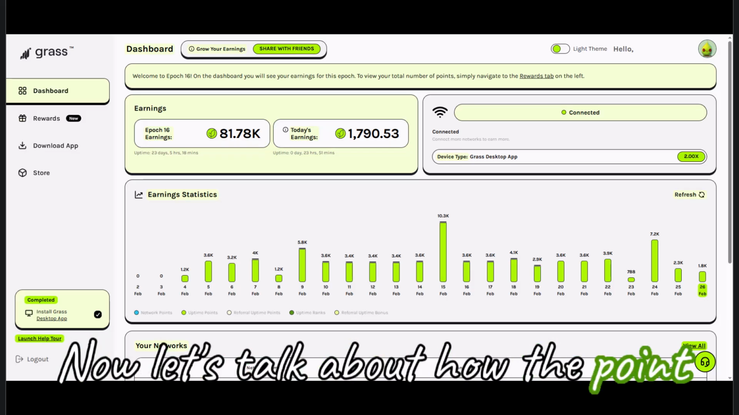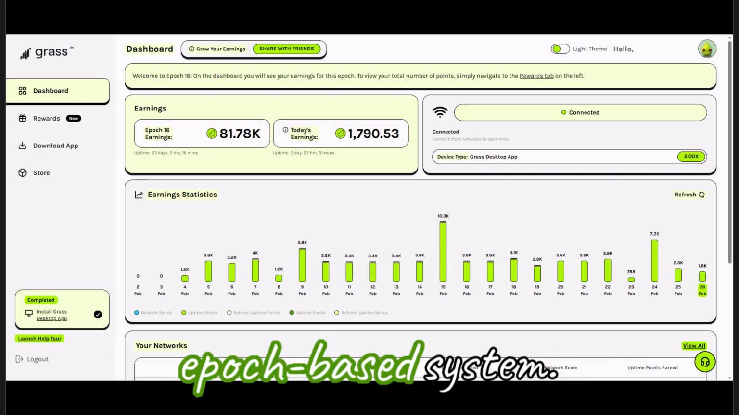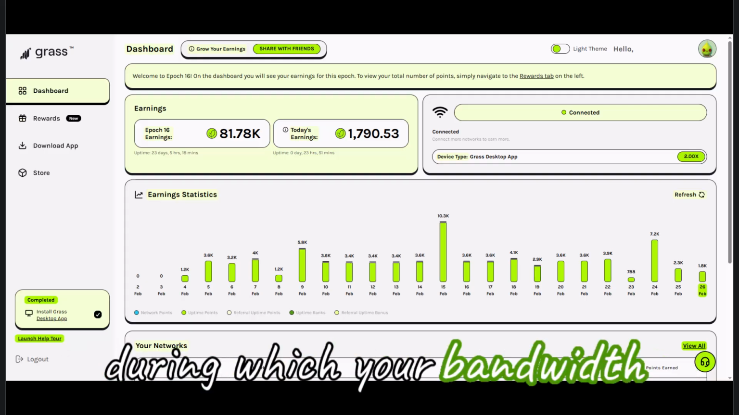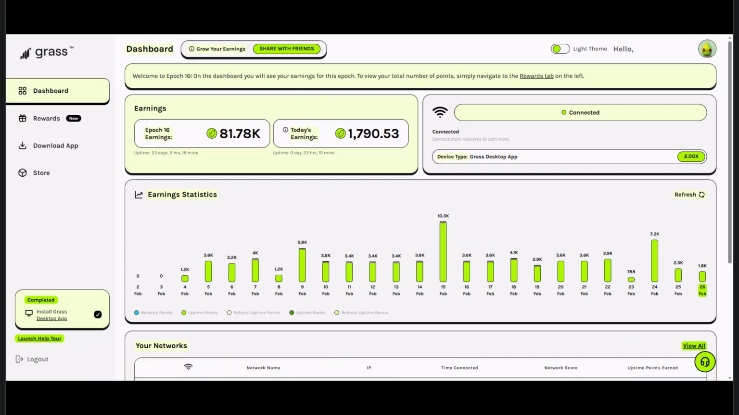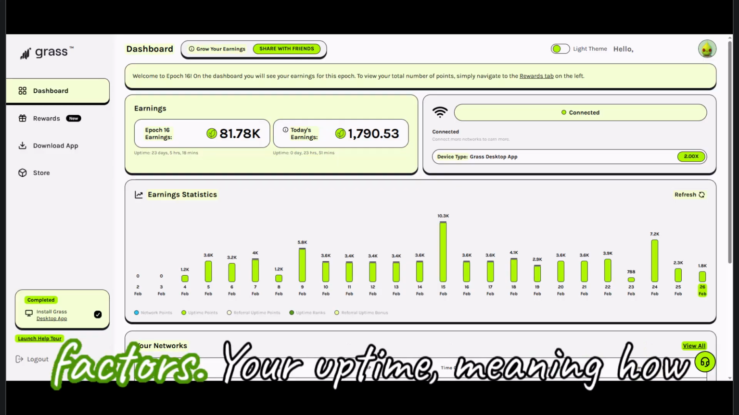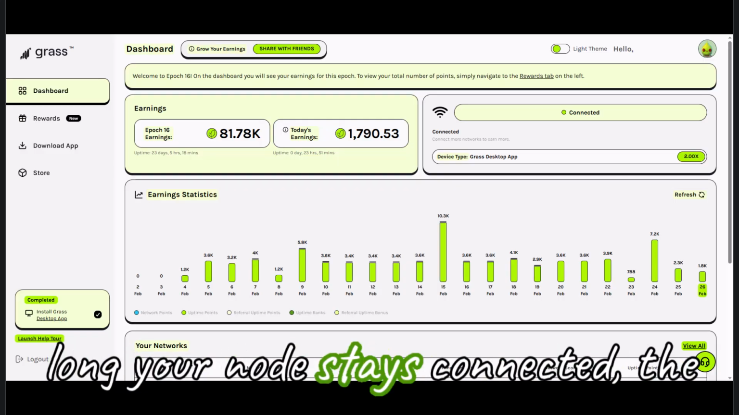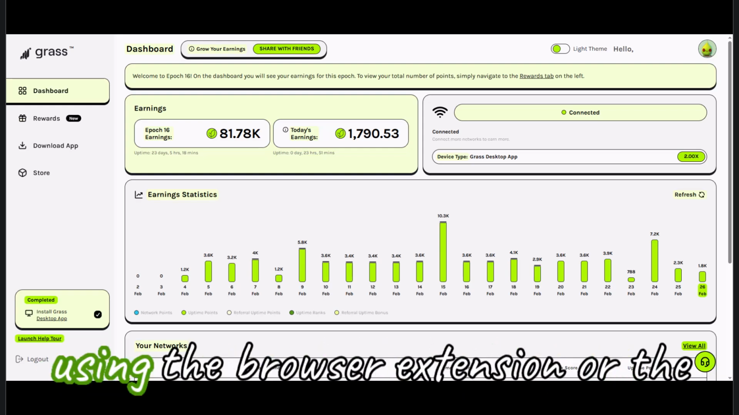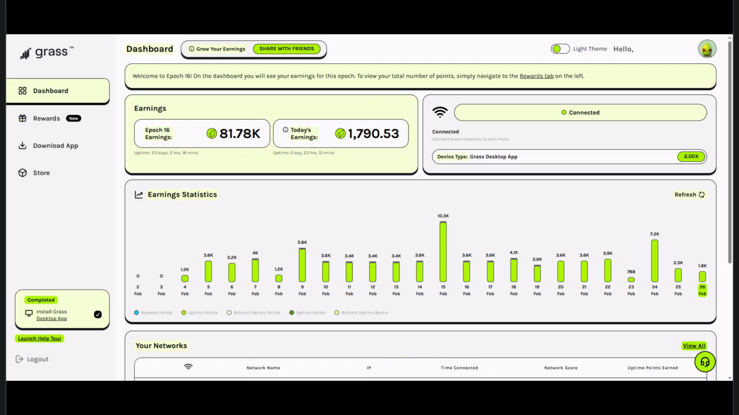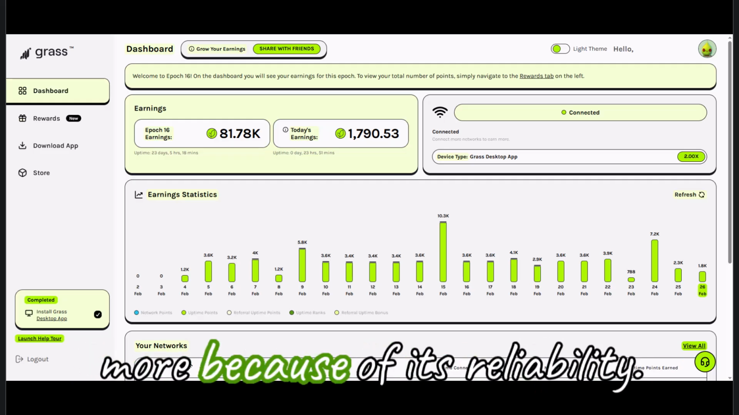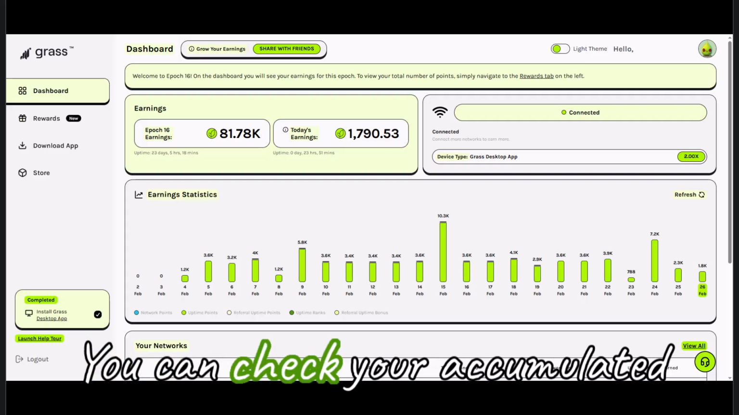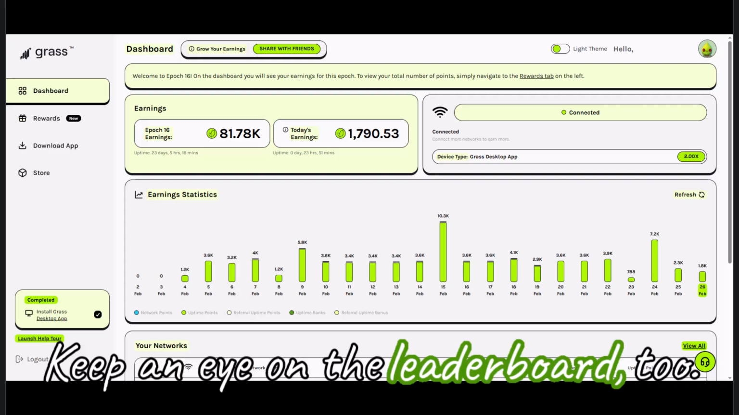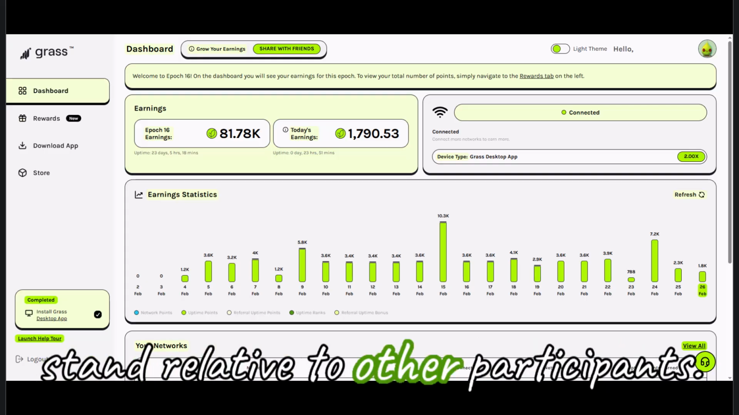Now let's talk about how the point system works. Grass operates on an epoch-based system. Each epoch is a defined time period during which your bandwidth contributions are tracked and rewarded. Your points depend on several factors: your uptime, meaning how long your node stays connected, the quality and stability of your internet connection, and whether you're using the browser extension or the desktop node. The desktop node generally earns more because of its reliability. You can check your accumulated points anytime on the Grass dashboard. Keep an eye on the leaderboard too. It gives you a sense of where you stand relative to other participants.